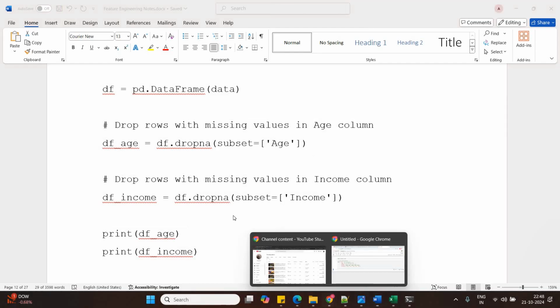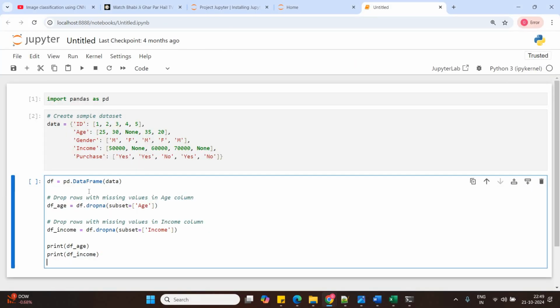Complete data I need to put into this cell. Okay, so here I am loading the data using the data frame. The pd.DataFrame function loads the entire data. And then I'm going to drop. This is the function df.dropna. Dropna is the function which will be deleting the data for a column.